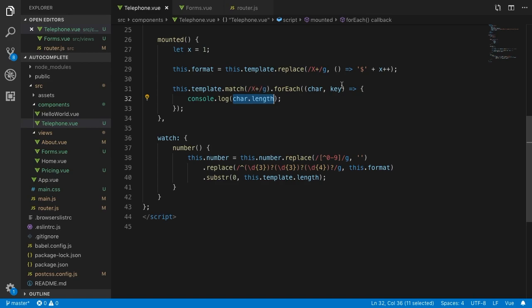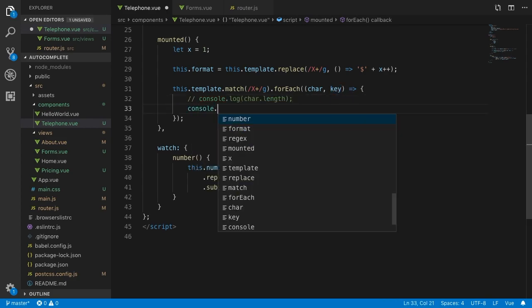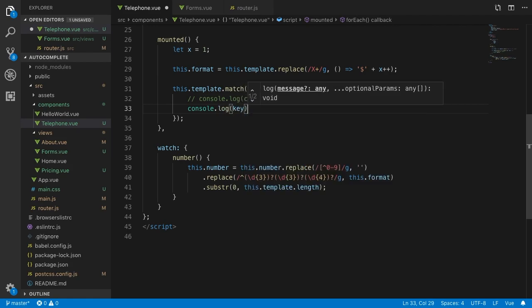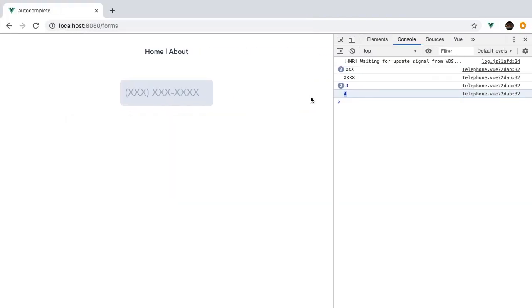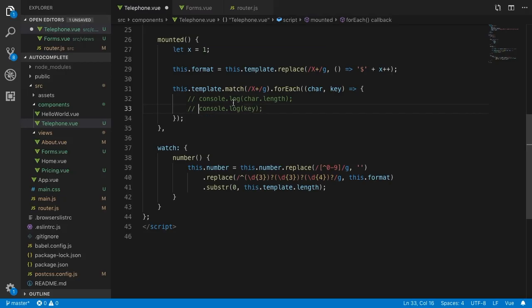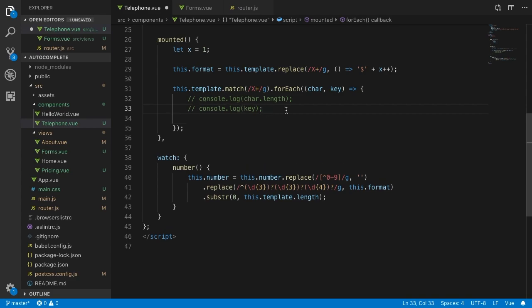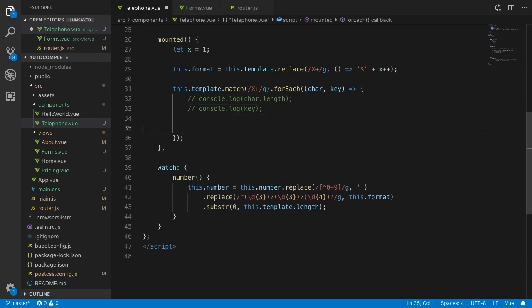But furthermore than that, we're going to need a key. I'll go ahead and comment this line out just to keep that there. And let's do console.log and give me the key. I want to show you what the key actually is. We get 0, 1, and 2. This is a 0-based index. So I'll go ahead and comment this out. So this is the data that we have to work with. We are ready to build up our actual regular expression.